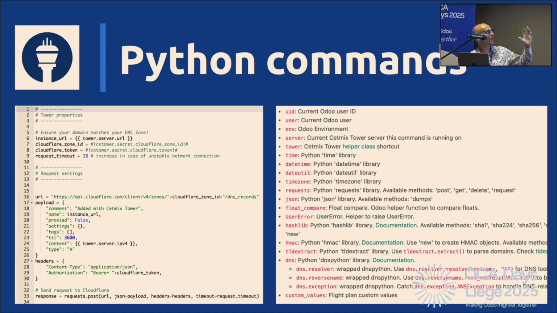Yes, so we have server, which allows you to access the properties of the server directly from the command. So you can say, OK, server.ipv4, server.url, server.reference. So you can access those properties directly from the Python command. Then Tower. Tower is a helper class, once again. So it's a huge project, and it's documented.